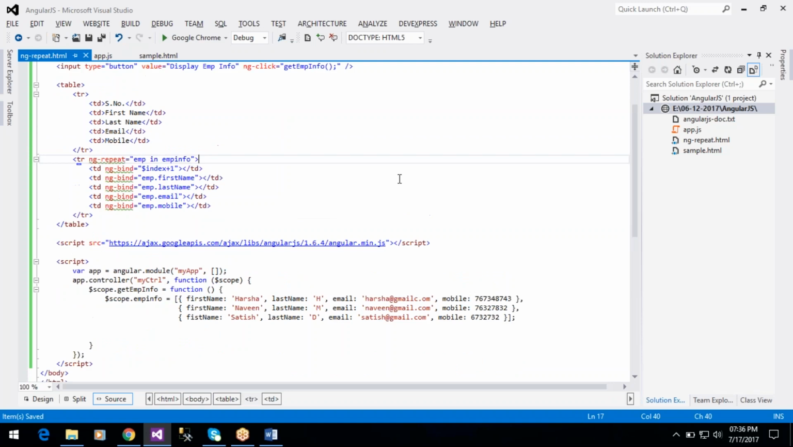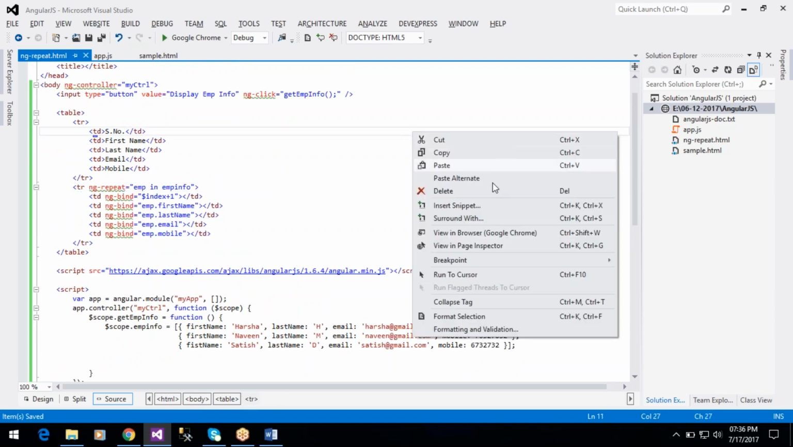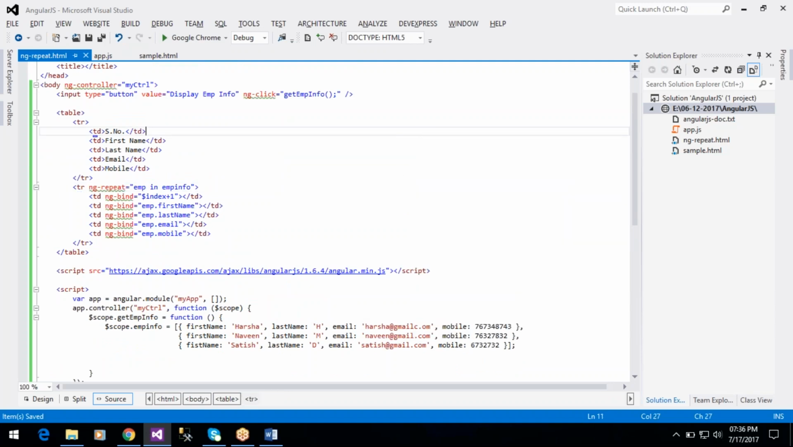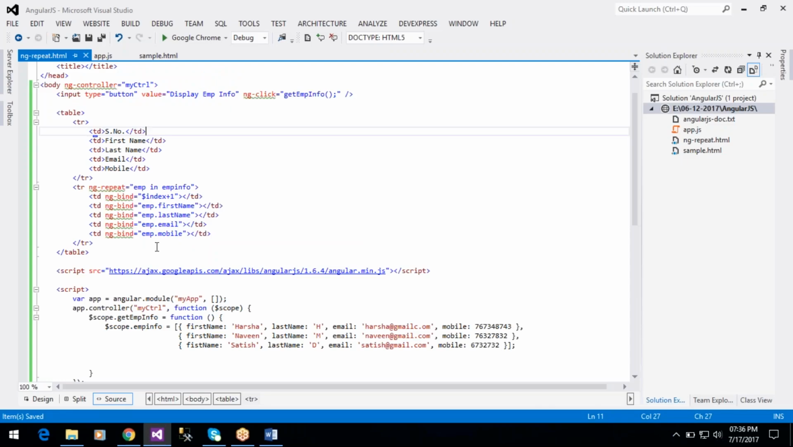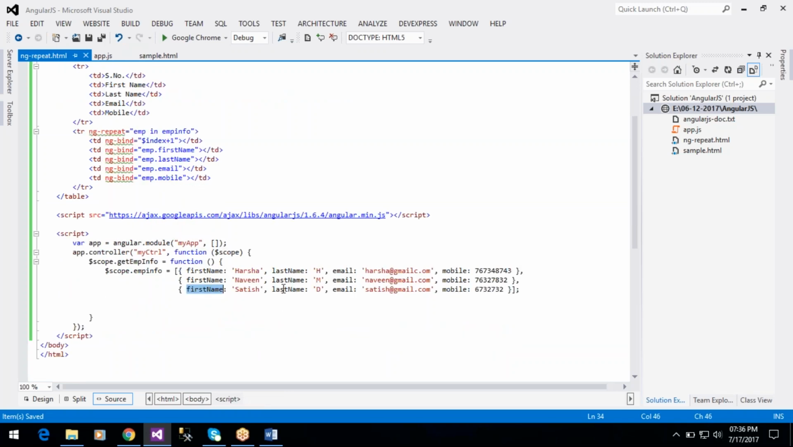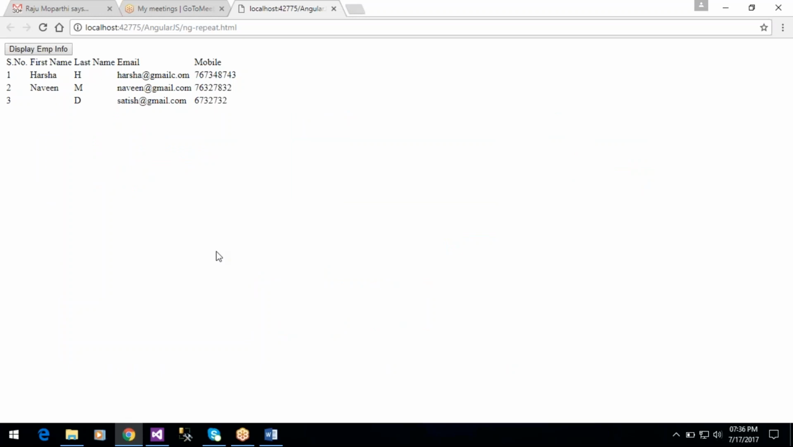So now we can run this example. Okay, so only headers are showing here. When you click on the button, the employee information is displayed. Okay, one employee name is missed here, that is FIRST. Here is a spelling mistake. Okay, so this is the table format.